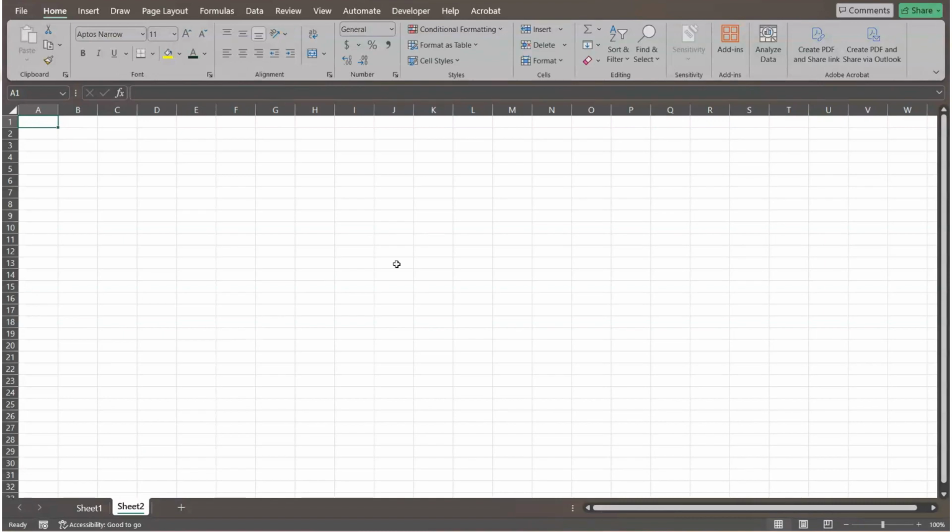So now let's learn how to enter data and format data in Excel. The first thing we want to do is click on a cell where we would like to put our data.